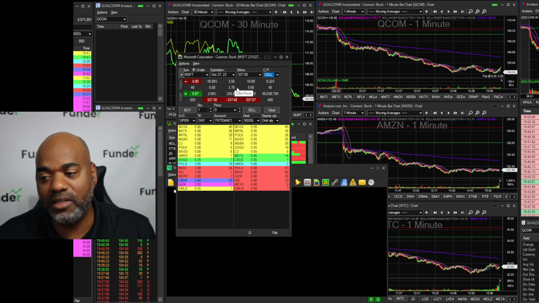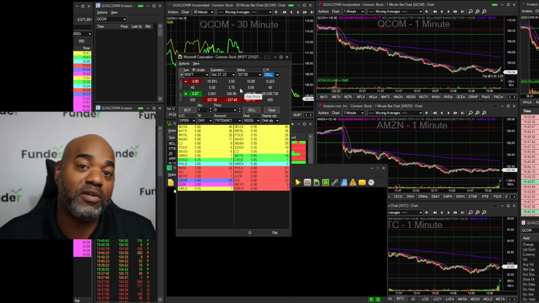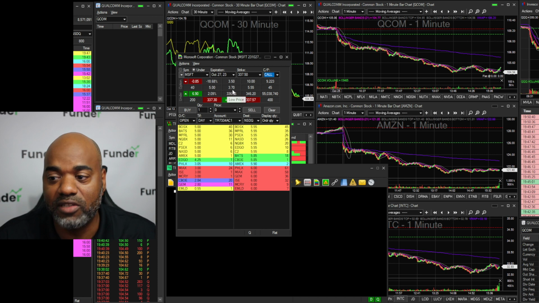Now keep in mind that you might be wondering, why is it $3.70 if the bid ask is that? Because just because there's a bid and the ask doesn't mean a trade took place. The last trade that actually took place was at $3.70, but the last bid and ask were actually higher in price.